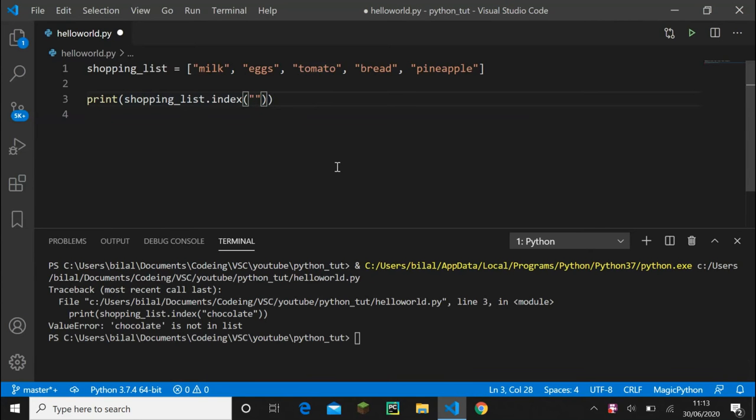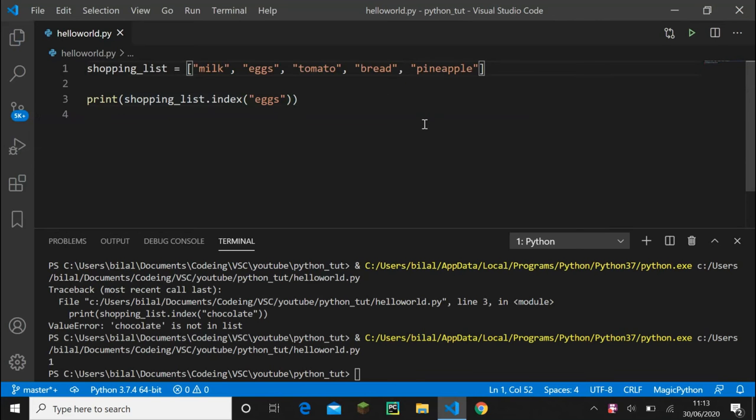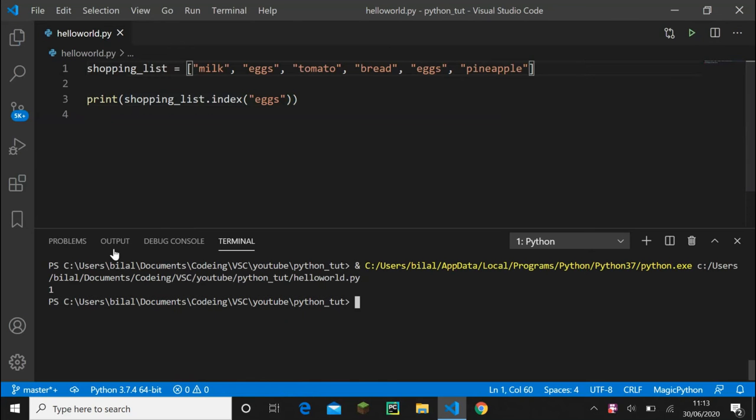So let's say we do eggs, and for some reason you had 2 eggs in your list. Basically what it's giving us is an index of 1, because 0 1, but it doesn't give you this other index. So 0 1 2 3 4, it doesn't give you this index, because what Python does is look at this list from start to end, and as soon as it sees the value eggs, the program stops and gives you that index.